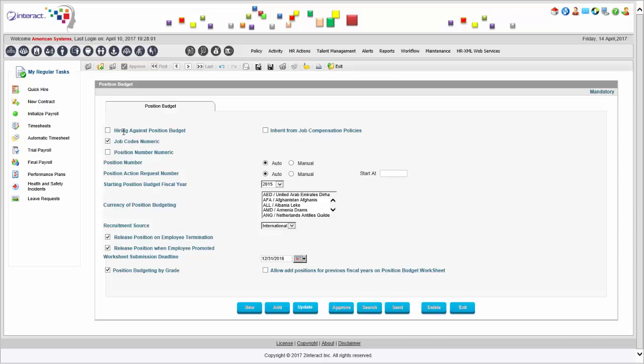You will notice that we can choose whether we want to have hiring against position budgets. So this will make it mandatory, which means that you cannot hire somebody if there is no available budget for that. You can choose whether you want your position numbers to be automated or whether you want to create them manually. The same thing goes for the position action requests, the fiscal year when you want to start your budgeting, the currency in which we're going to do financial budgeting for these positions, and so on.